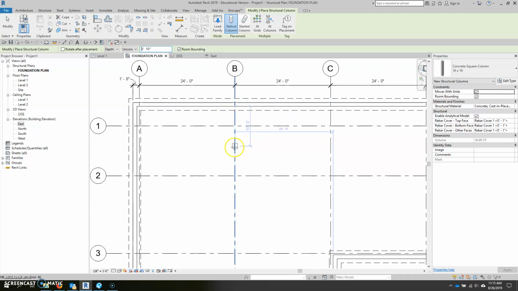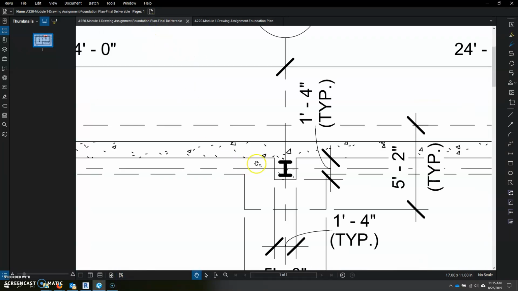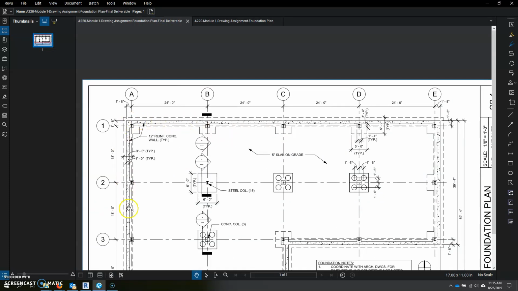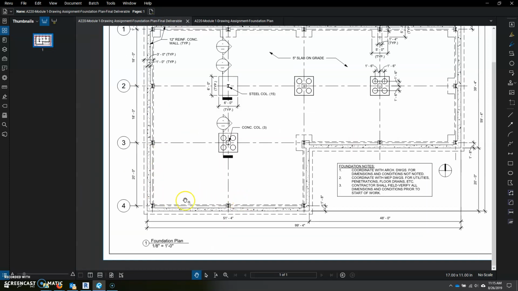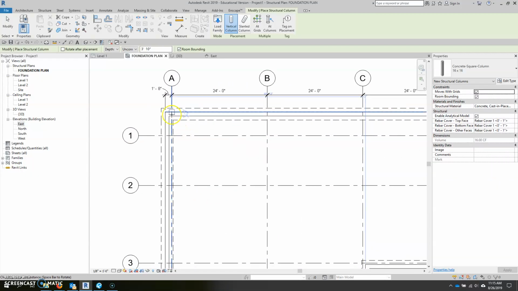The pier, which is a column. I'm going to place it, if we look at our final deliverable, around the perimeter of the building at every column line where they join. So, A1, B1, C1, and so forth. Now, I didn't move A1 yet, or I should say 1 yet.